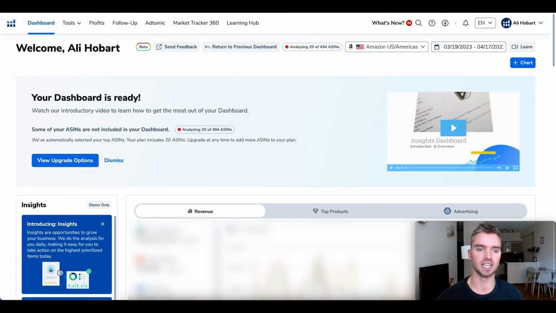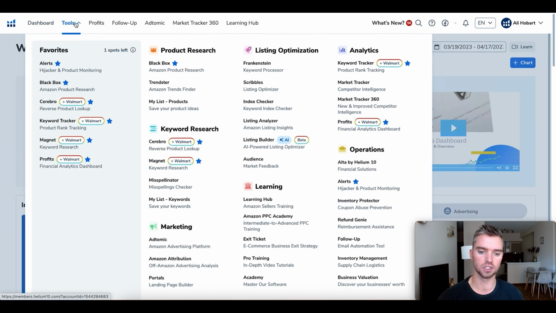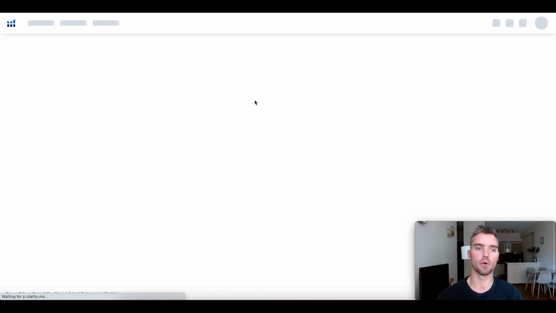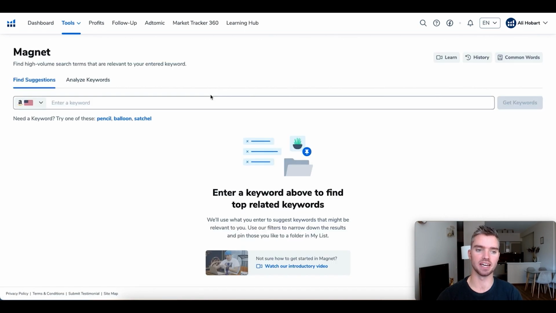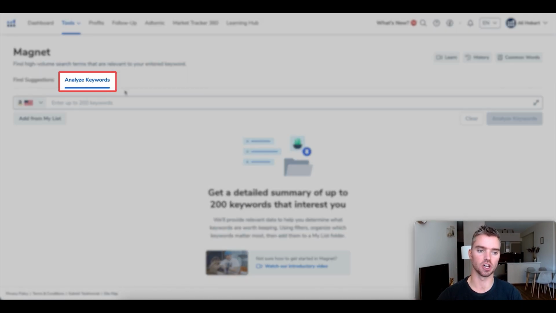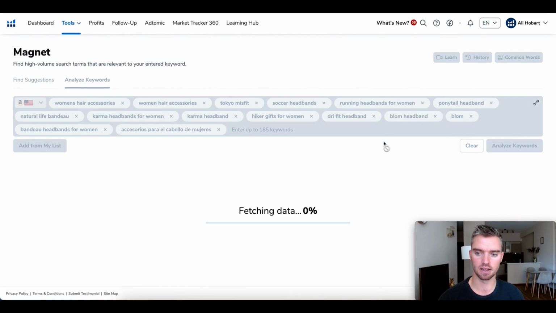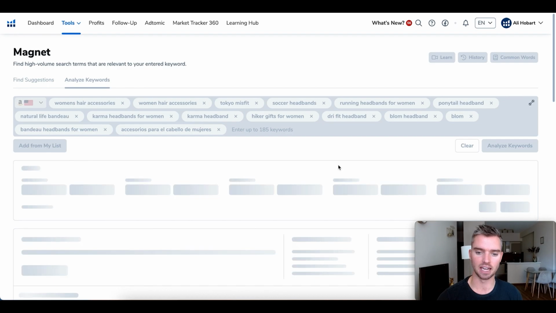Go back to our Helium 10, which again, if we even sign up with the starter plan, we have access to this. So we are going to click on Tools. We are going to go to Magnet, which should be right down here under Keyword Research. So click on that. And then what we're going to do is enter these keywords into Magnet to get some estimated search volume. So click on Analyze Keywords. We're going to Command V to enter these keywords in here, which isn't too many, and hit Enter to then analyze these keywords.